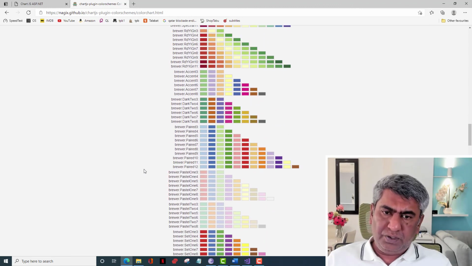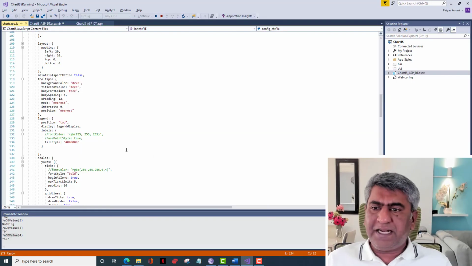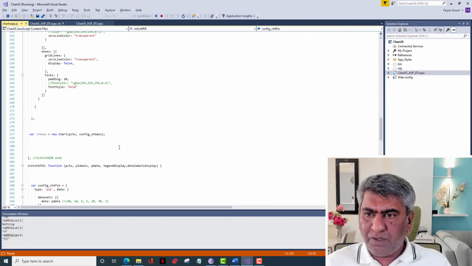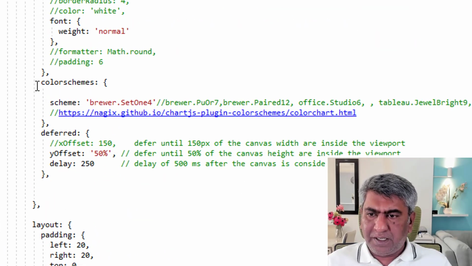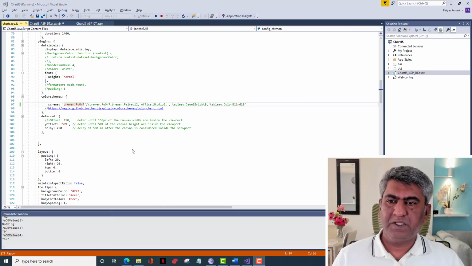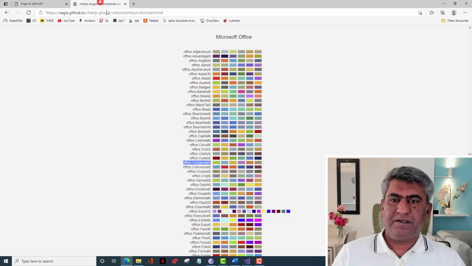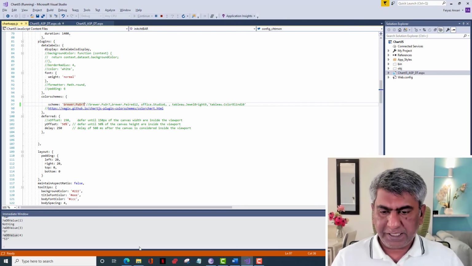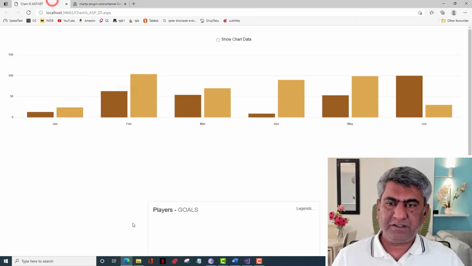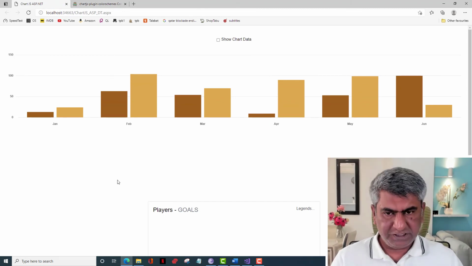The link is in the code, and I use one of them, this name, and use that name in our code in this way. Color scheme equal to this name. So I take the name from this website, and I put it in my code here, Brewer Purples, and if I look here, my chart will change the color. So that is about the color scheme plugin.